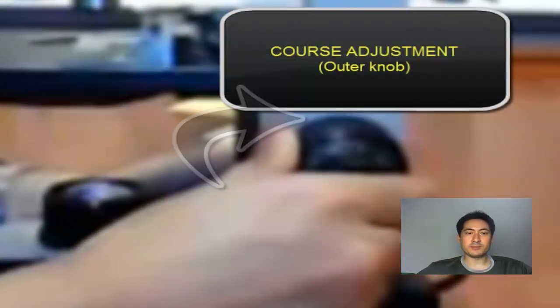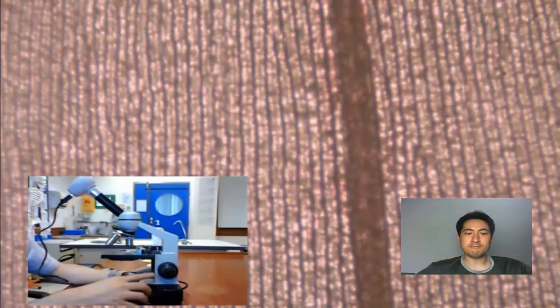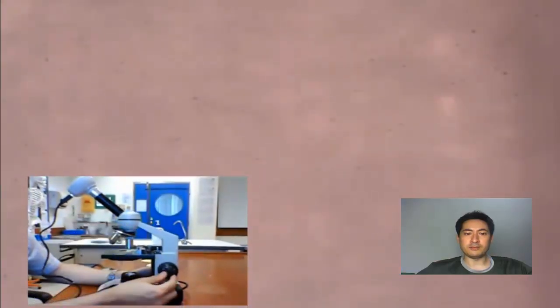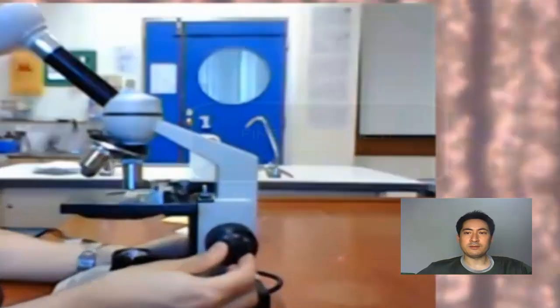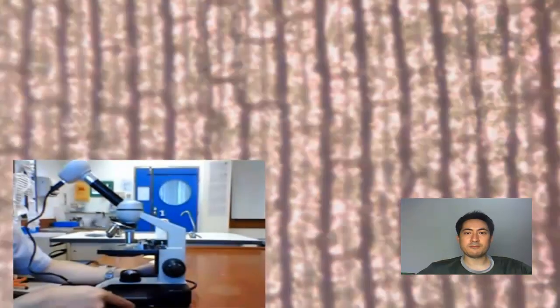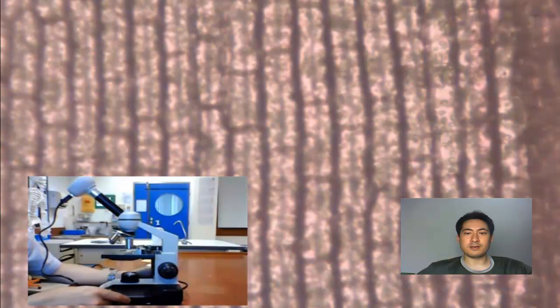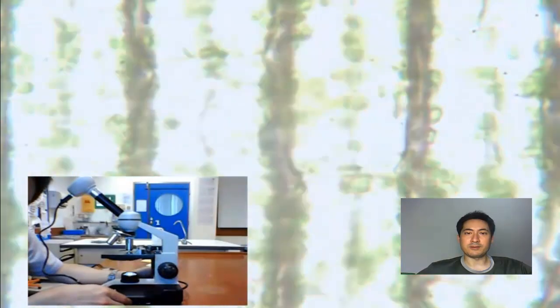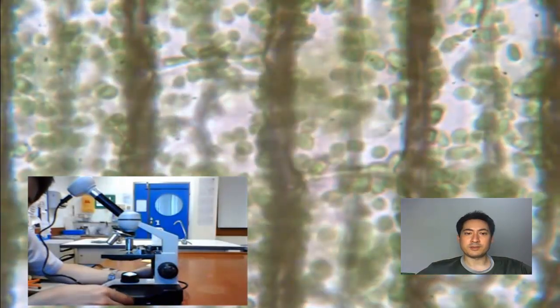Okay, first of all, we start with the stage up and move the coarse adjustment so the stage itself goes down. And once it's focused on the coarse adjustment, we then go to the medium power and only use the fine adjustment. Once that's focused, go down to the next higher power, which is the highest power in this microscope. Turn it over and play around with the fine adjustment.